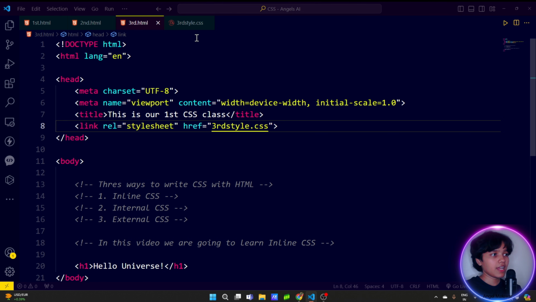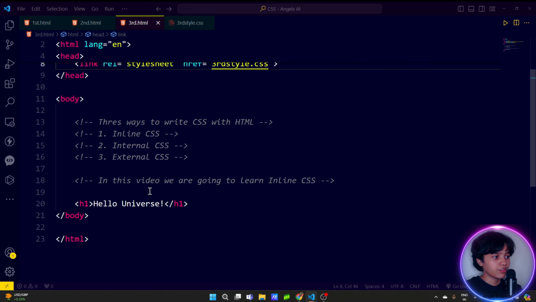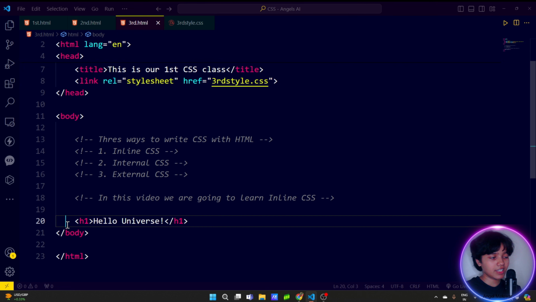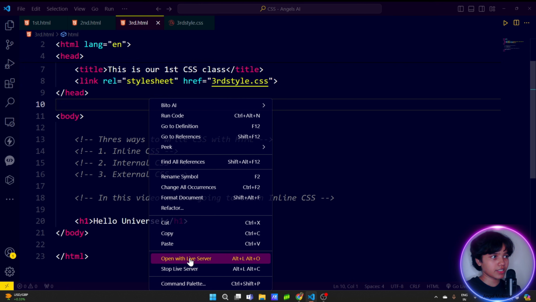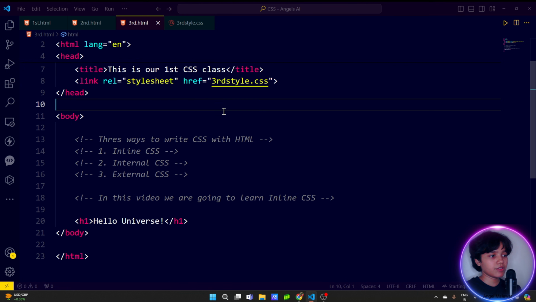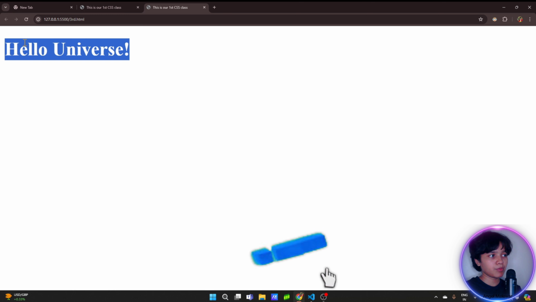As you have already given the color blue for h1, it will change that to blue. Let's open it with the live server. Here you go, you got that in the blue color.